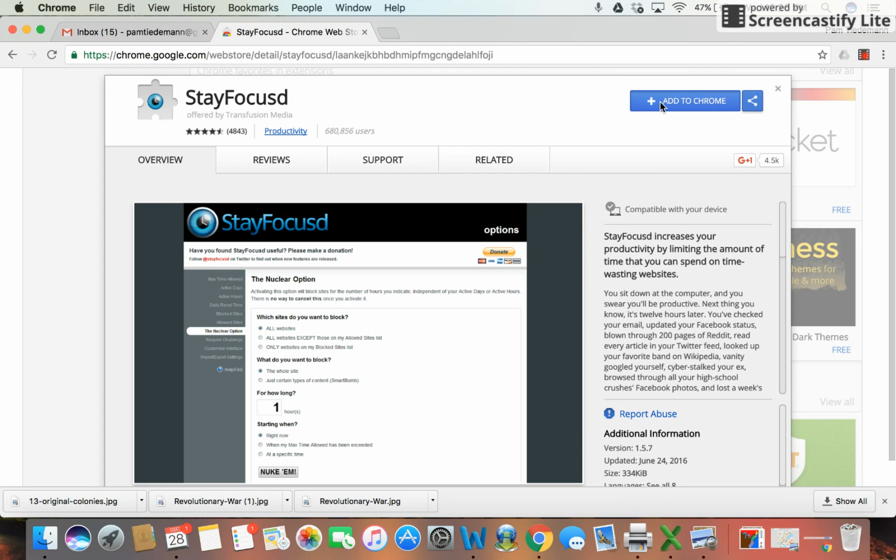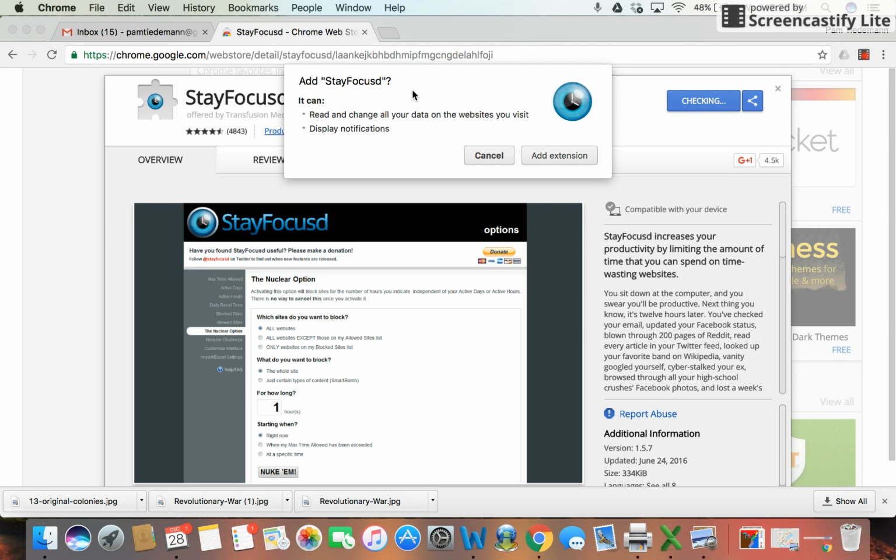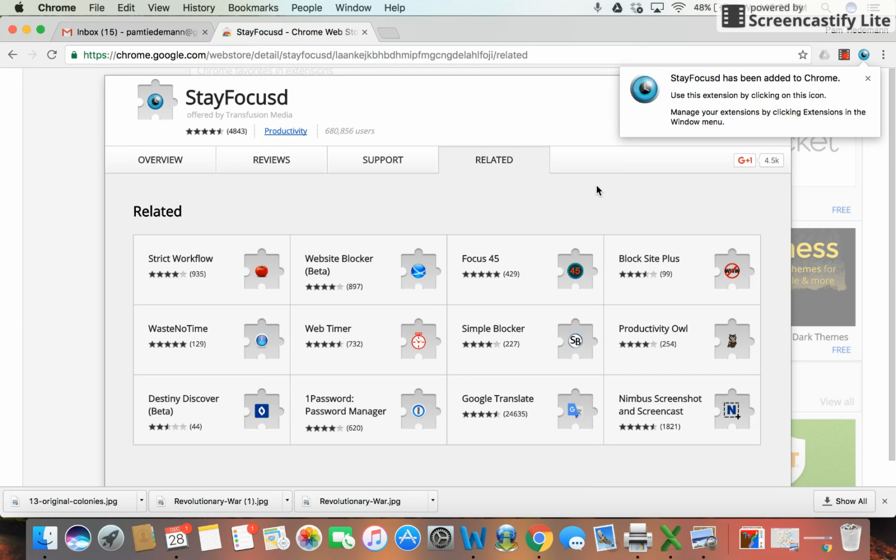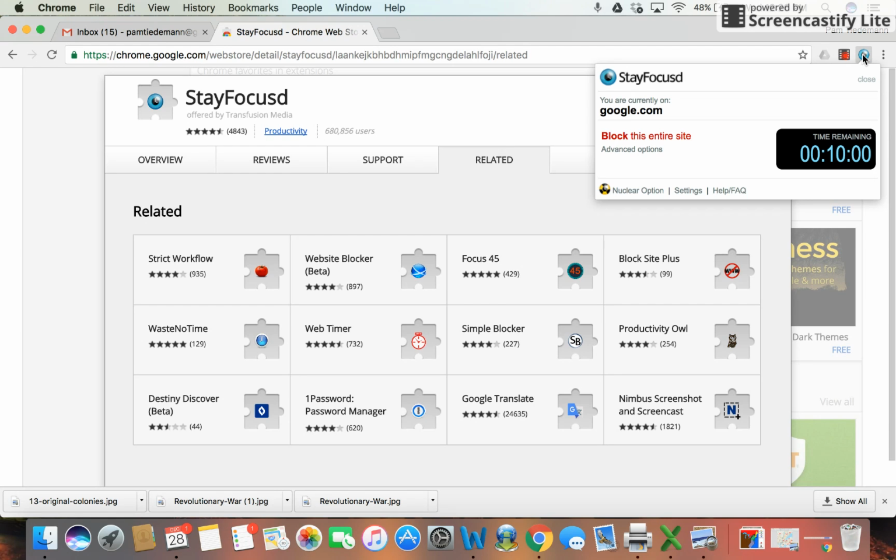You simply click Add to Chrome. Now it'll make sure to double check and you say Add extension. All right. Now, as you can see, I have some extensions up here. This is Screencastify, which I'm using to record this video right now. And now this little icon is added. So all we need to do to access that is click on this icon. And now we can always go directly to this extension.